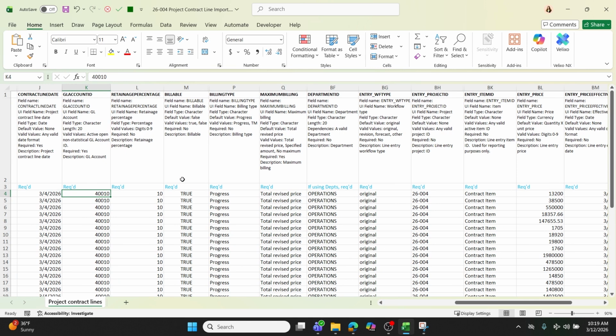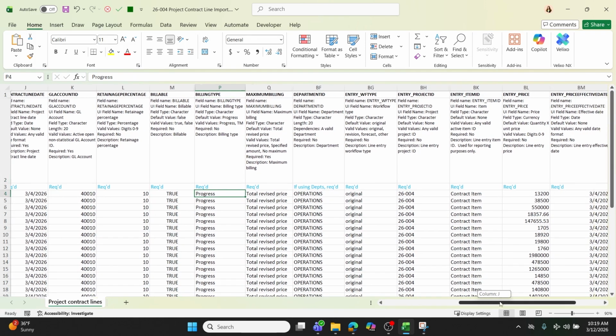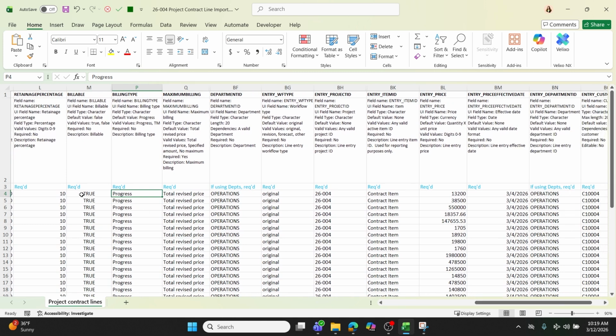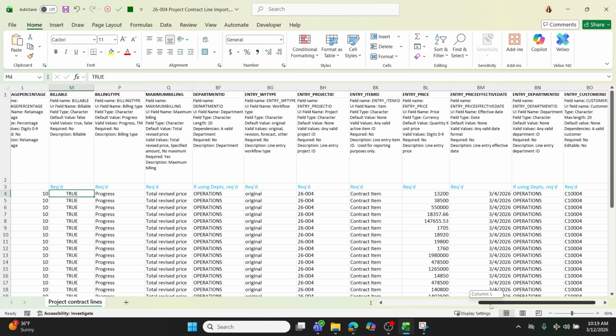Column is whether or not the line is billable. So it is billable. I need to bill on this. Column P is going to be your billing type. You've got an option between progress and T&M. This is going to be AIA, so it's a progress line. Many times, if you're using these import files, it will always be the same. Like, for example, column M will always be true. If I'm doing a lot of AIA type projects, column P might always be progress.